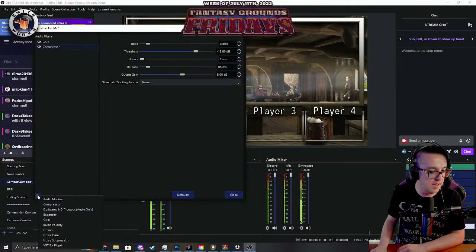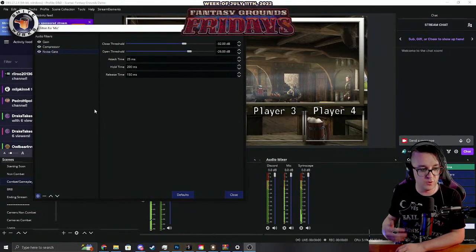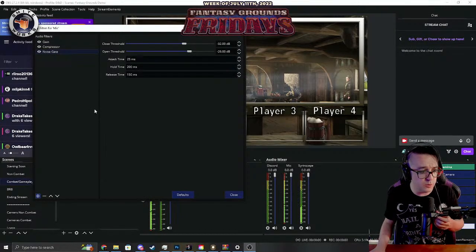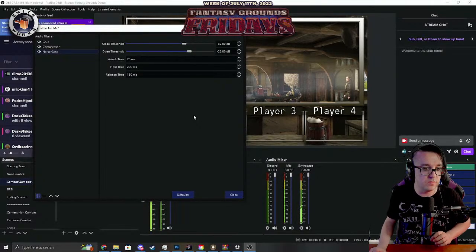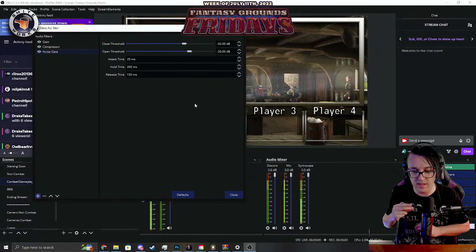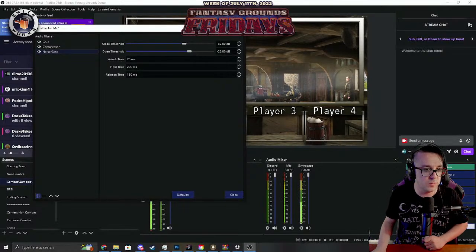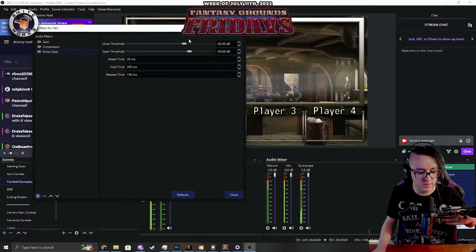Okay, next thing we're going to add is we're going to click on this, and we're going to add. Sometimes I use an expander, and sometimes I don't. I don't think we're going to use one today, but we are going to do a noise gate. Noise gate, also pretty simple. It just stops any extra noises that aren't your voice. Basically, if you're not talking, it shuts your mic off. If you talk, it turns your mic on. Noise gates are, again, kind of personal preference and based on your microphone setup.